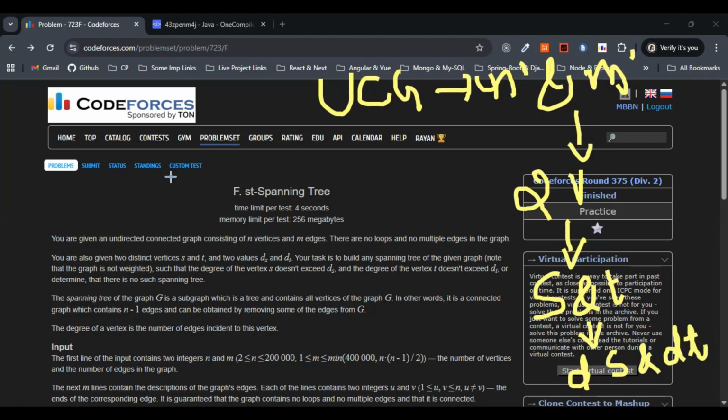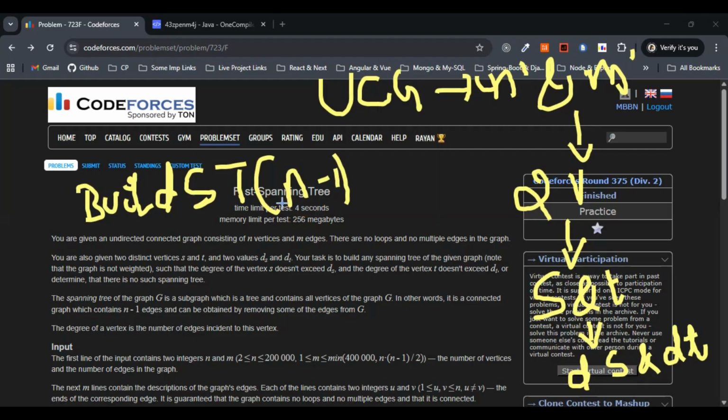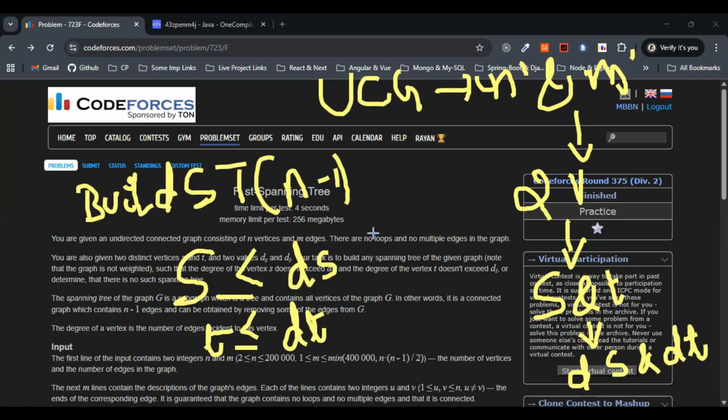So what we need to do here is build any spanning tree with n minus 1 edges that is connected, whose degree at s is less than or equal to ds and degree at t is less than or equal to dt. Or we have to print no if it is impossible. So we have to output any valid spanning tree edges if it exists.